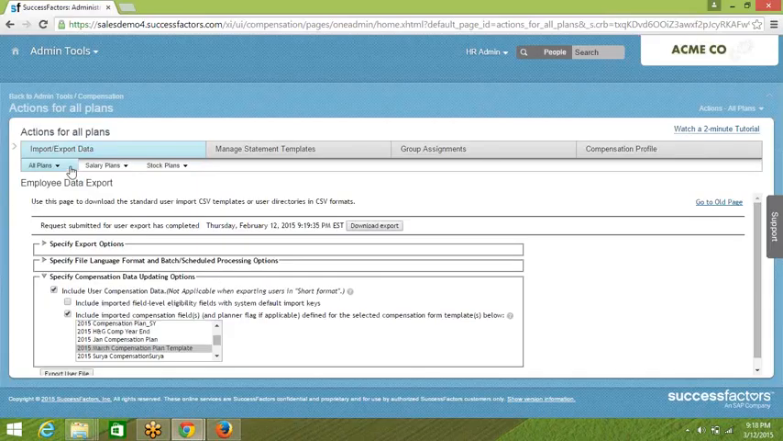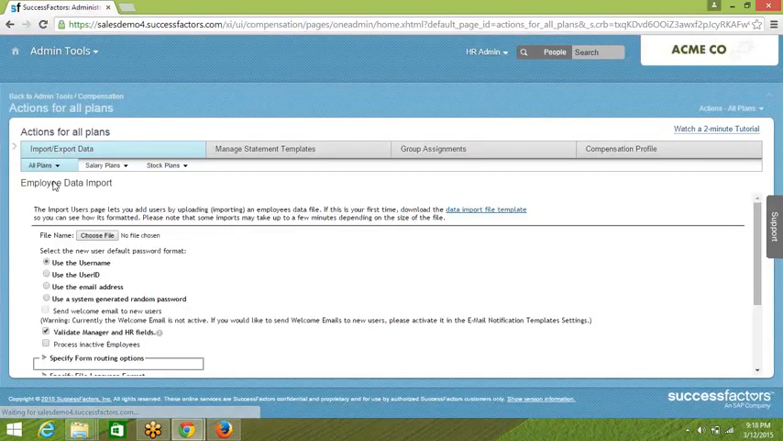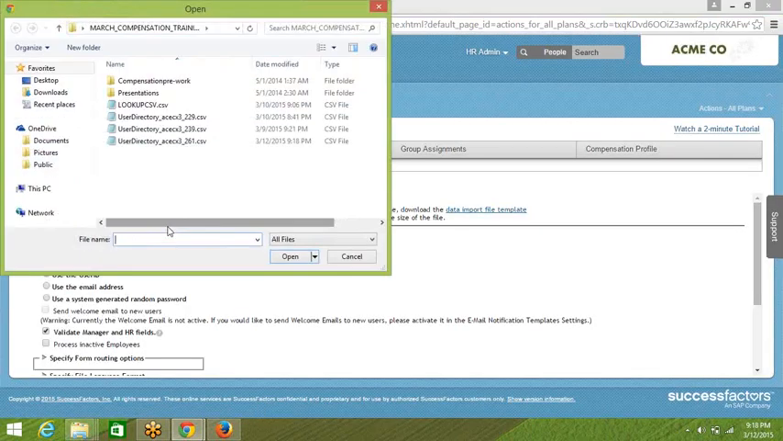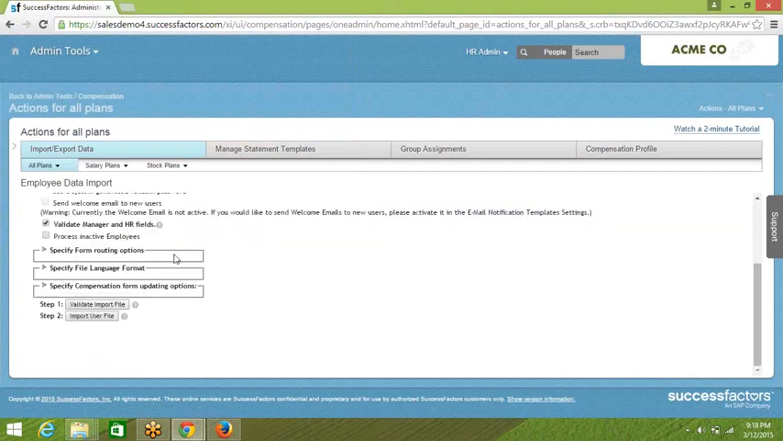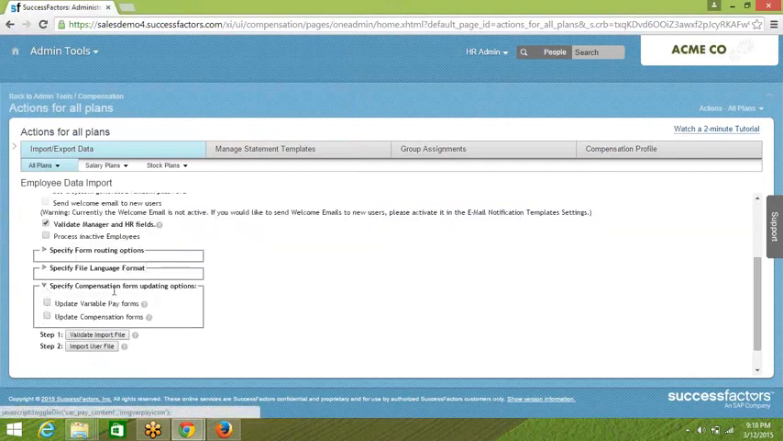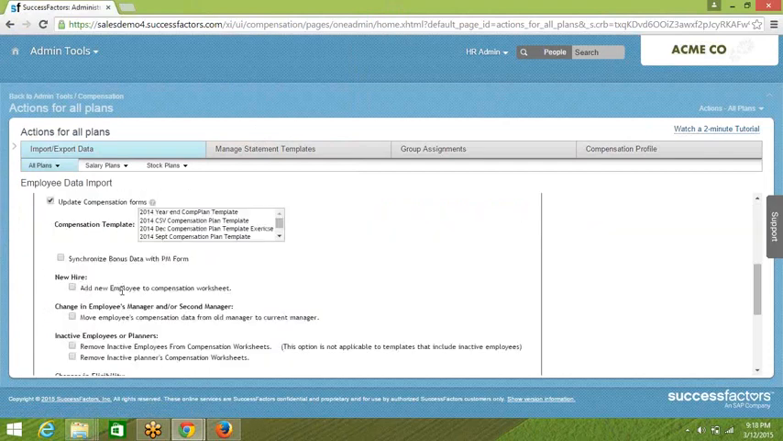Okay. I'm going to import this data into the system, guys. You can see, let me import this file, employee data import. 261 is the file that we were talking about, and click on specify compensation form updation.